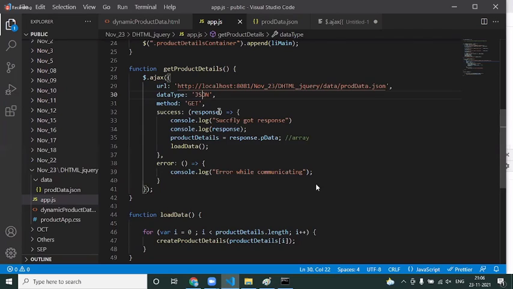Next. Sir, can we use multiple URLs in Ajax? A single $.ajax method is capable of hitting a single URL and receiving the data. In a single application, you can have any number of web service calls. For that, an individual $.ajax method has to be used.